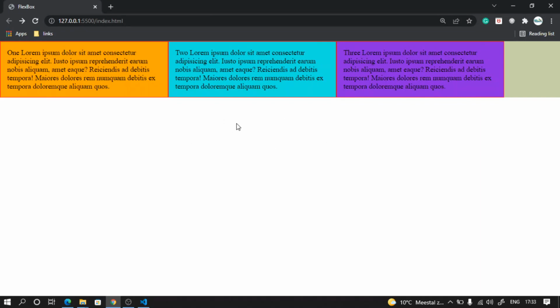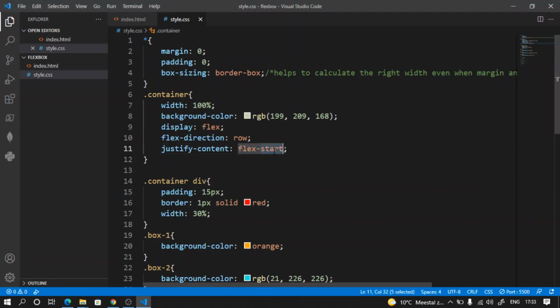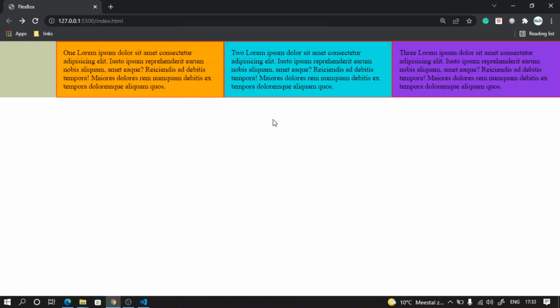Let's go ahead and try to see what will happen if we apply the flex end property here. So we see the whole 10% space is left at the start, and all the three boxes, 1, 2, 3, have moved towards the right. So this is what the flex justify content flex start or flex end property will do. Flex start will start from here, flex end will end here.